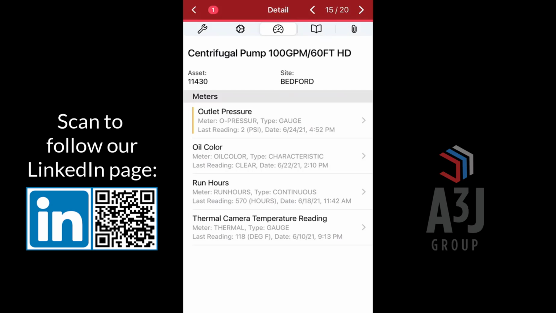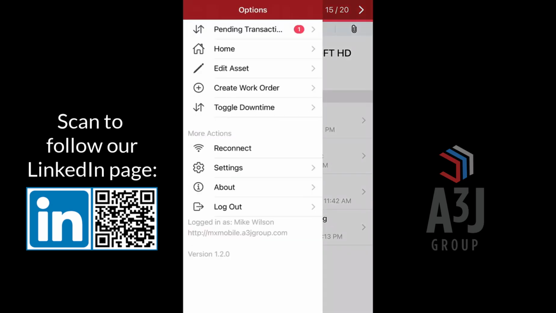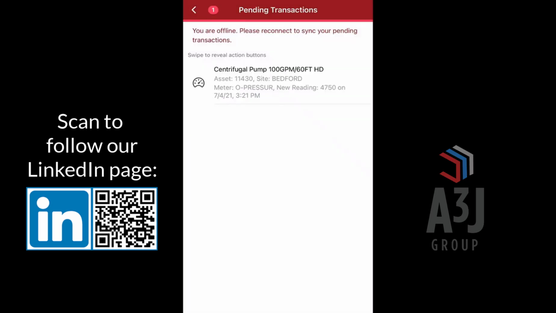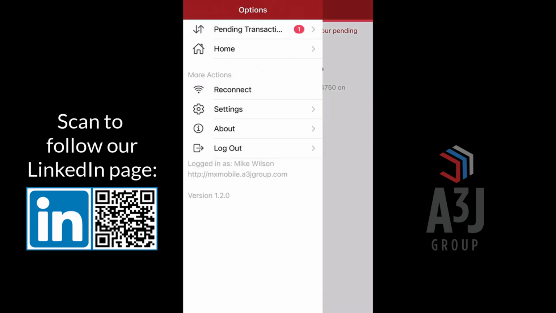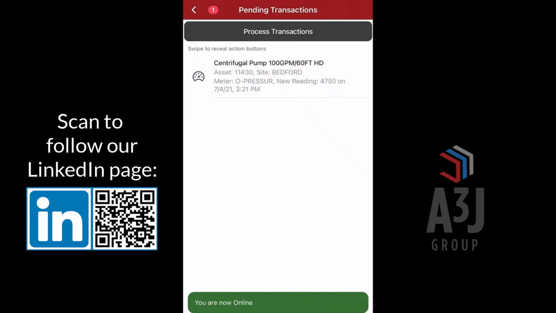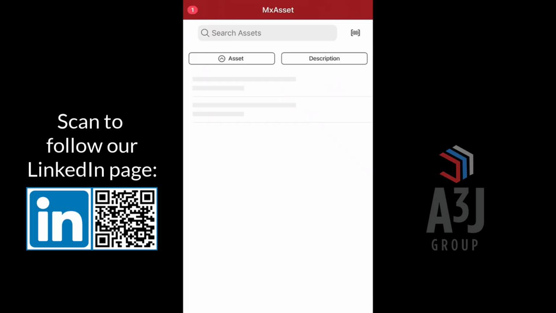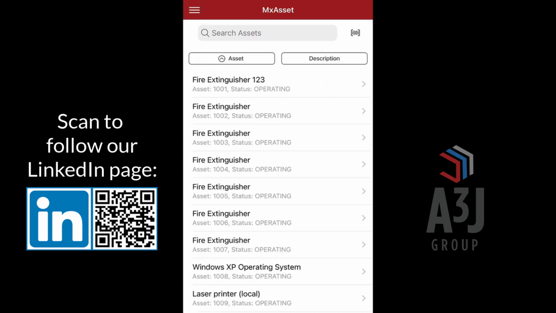If we click on the little number 1 at the top, you can see we have a list of pending transactions. And if we click on that, you'll see it lists out the details there. If I swipe to the right, I can interact with these transactions. When I come back online here, I will get a process transactions button to process them, or I can simply go back to the home page and the transactions will process automatically for me.